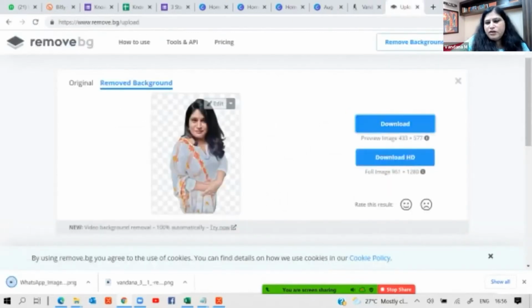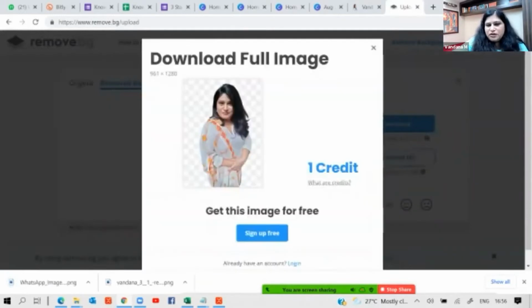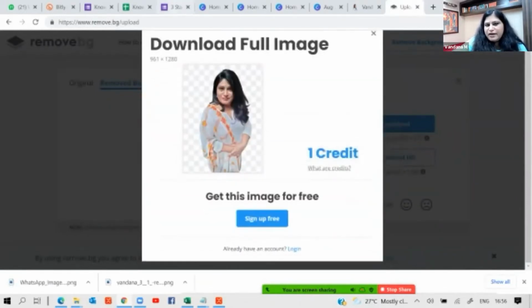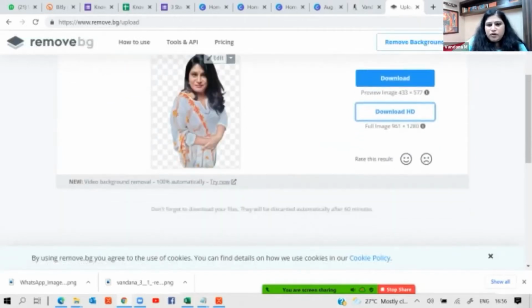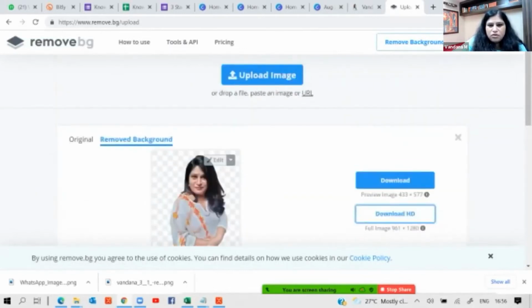I can download HD also, the full image, but now the pixel is reduced. So now it is asking for some money if you want better clarity and all. Or get this image for free, you'll have to create an account. I don't want to do that, but these are the options you can do. It also gives an option to edit the background.